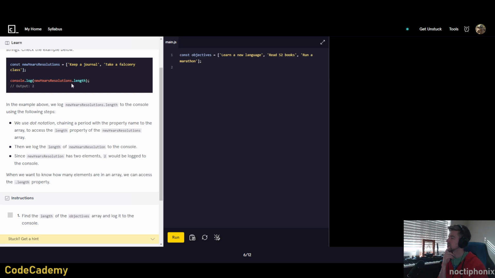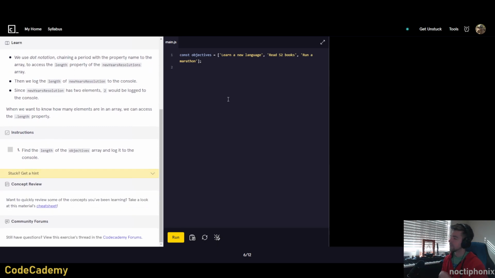And this is also possible with variables themselves. I think if you're not using an array, though, it'll say how many characters are within the string, or how many numbers you're using. But if you do an array, then it will just say how many elements are within that. So let's find the length of the objectives array and log it to the console.